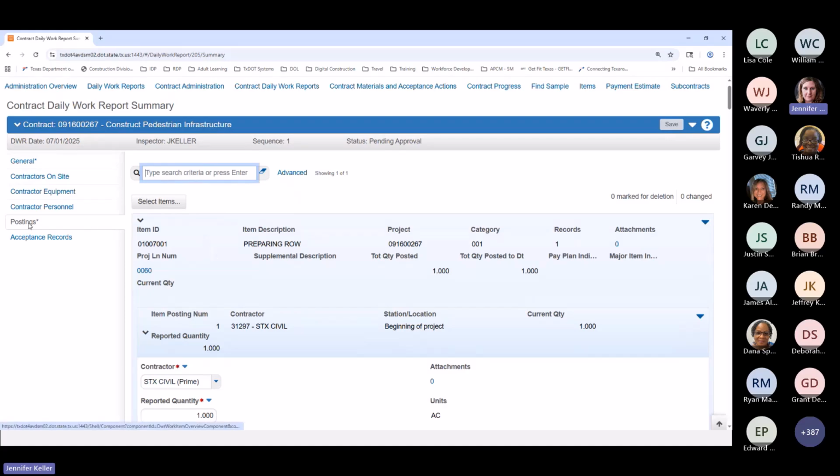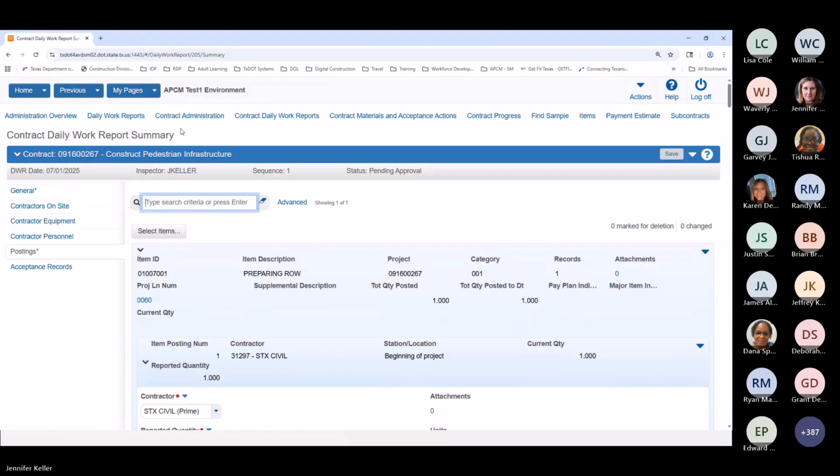And we also need to be aware of the change in our terminology. Payments are identified as postings. Okay, so let's go out of this DWR. It's still pending approval. So what I'm going to do is go back to our contract progress.